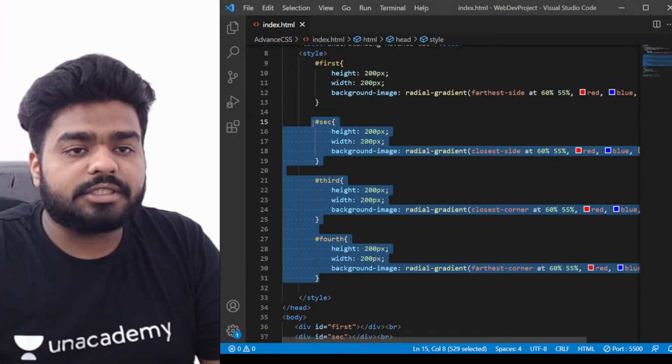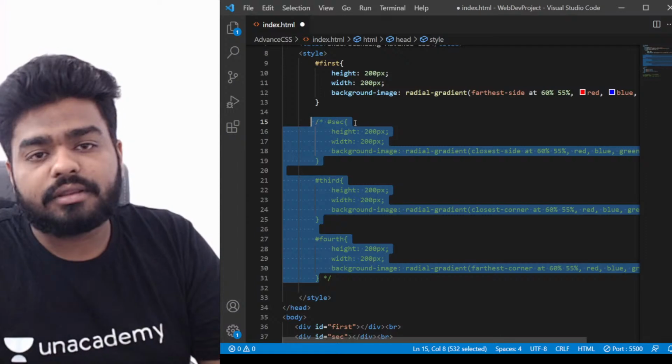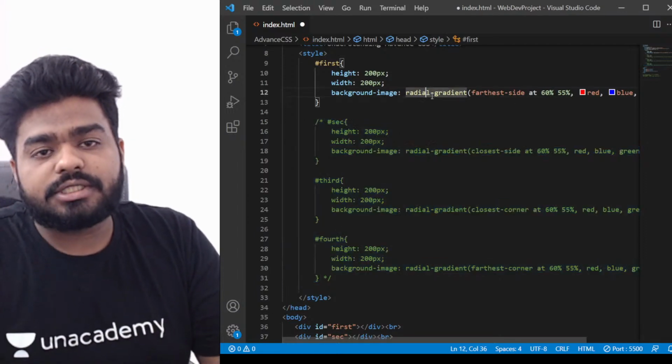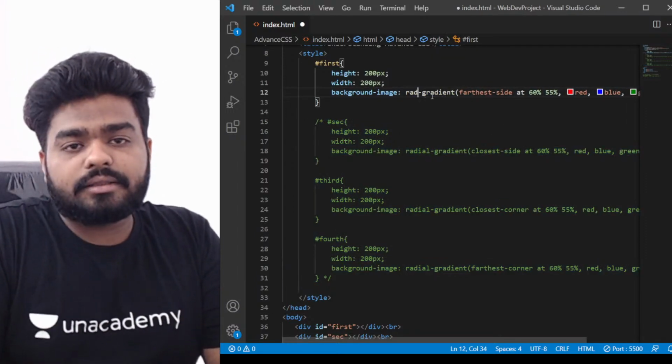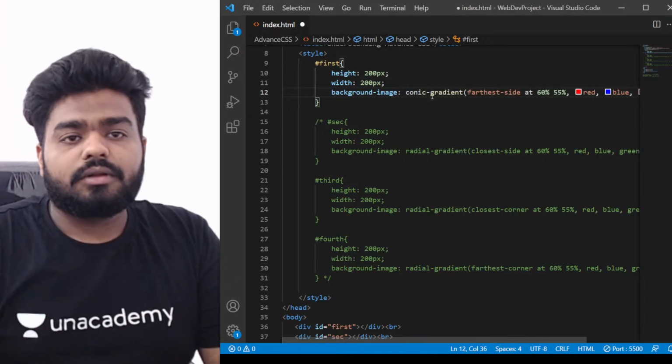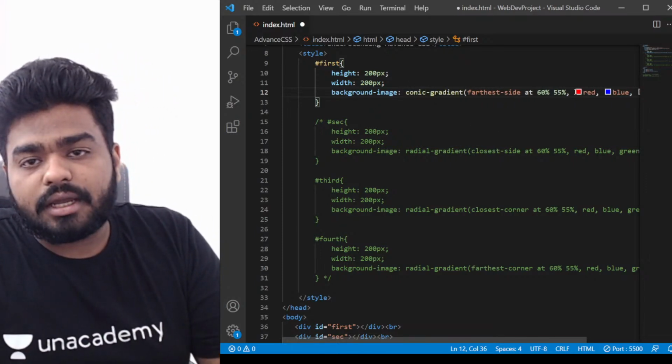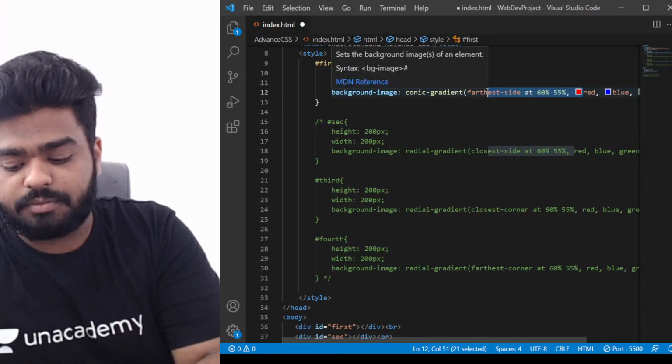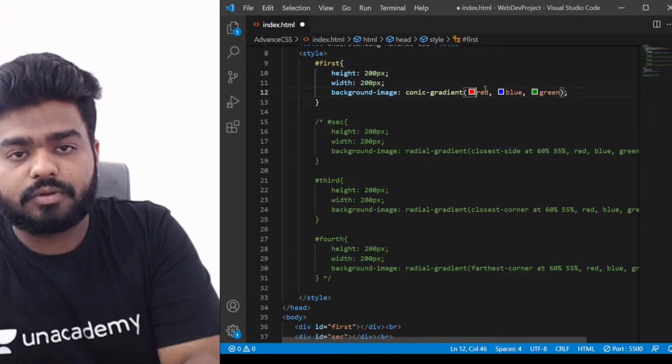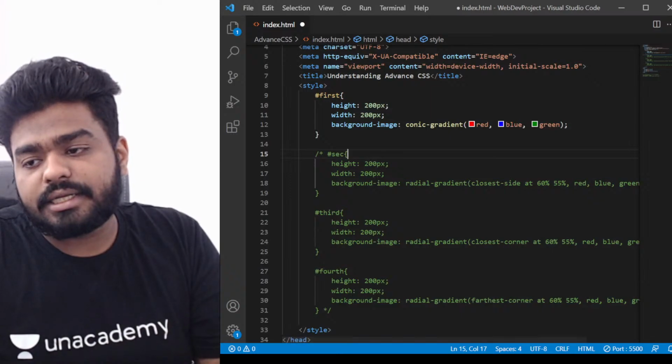I'm just going to comment this because later on maybe we'll use this. Here I'm going to just make it as conic gradient. Height and width will be the same. I'm going to only remove this part. Okay, so red, blue and green. Let's check out what is happening.